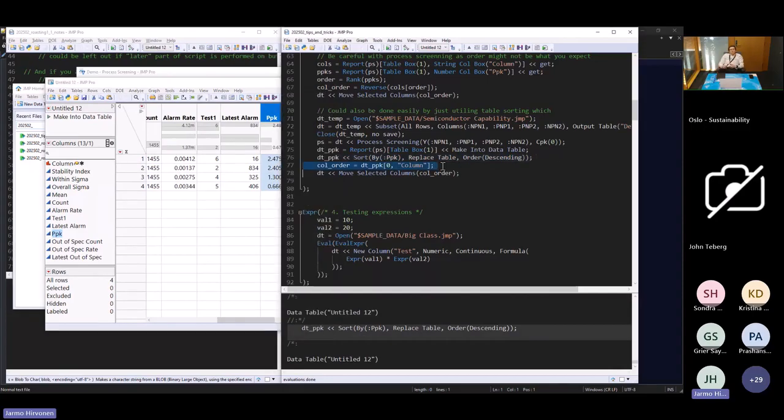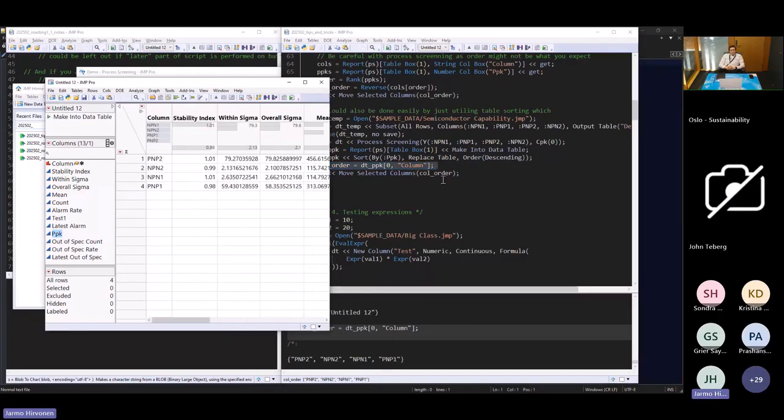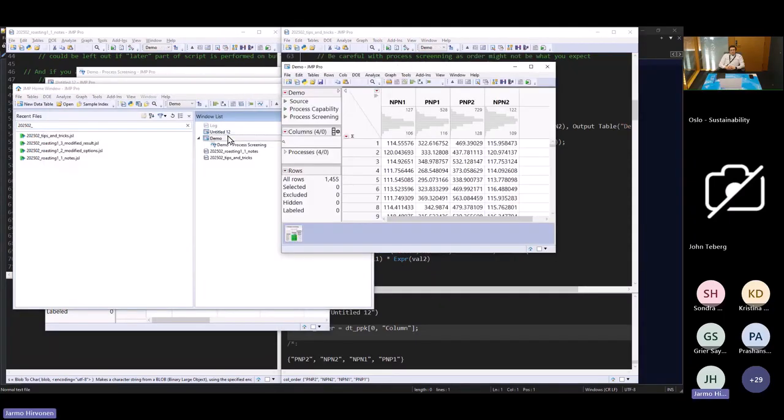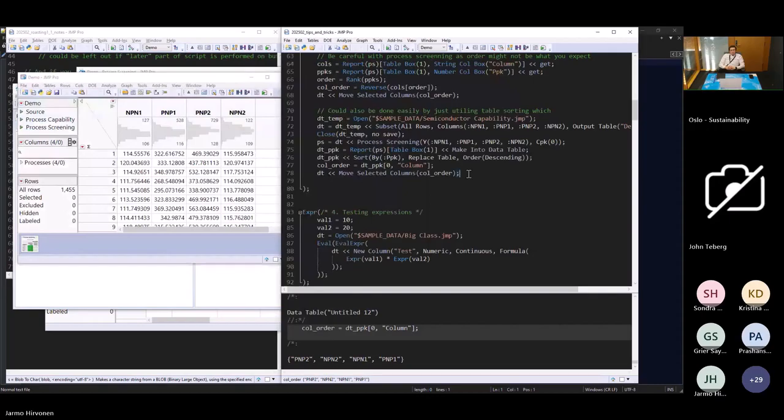Then I get the values, because these are now unique. I get the values, or basically the order, from the column here. And now I can use this same move selected columns if I can find the demo table. I move them here. There are some JMP versions where this won't work. They did break it, but they fixed it. Maybe 17.2, I'm not sure if it worked, but at least in 18 it does work.